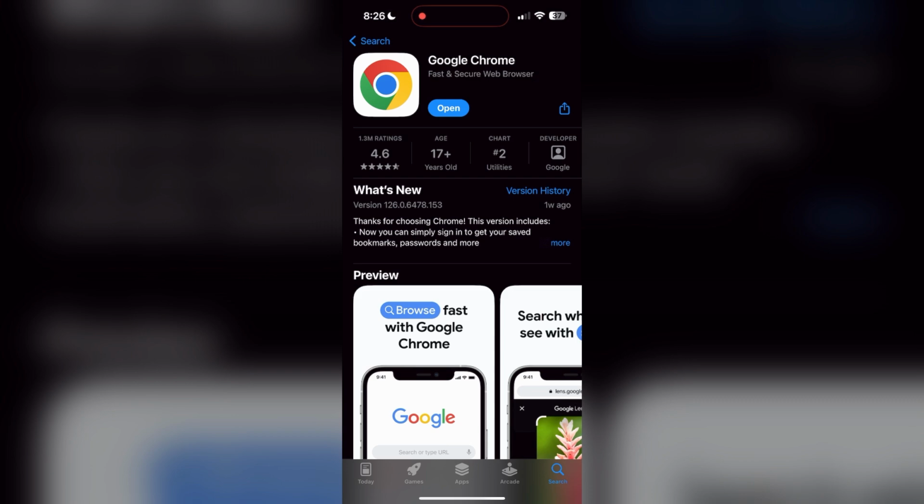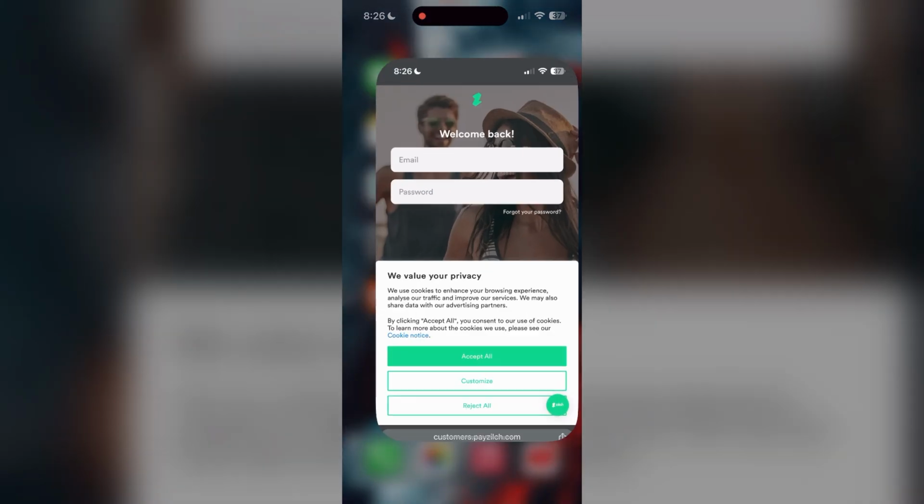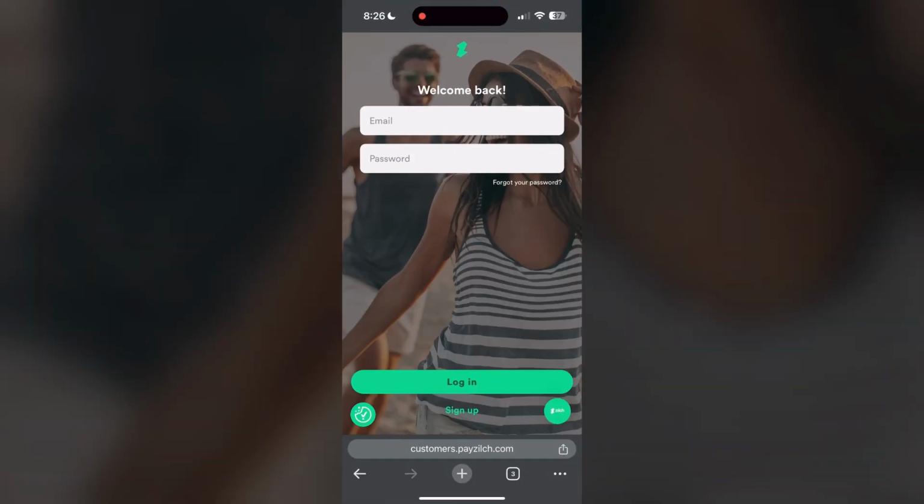If the issue still persists, try accessing the login page using a different web browser or device. I hope these fixes helped you to get logged into your account. If none of the above steps resolve the issue, reach out to the Zilch customer support for assistance. They may be able to provide further troubleshooting steps and help you solve your problem.